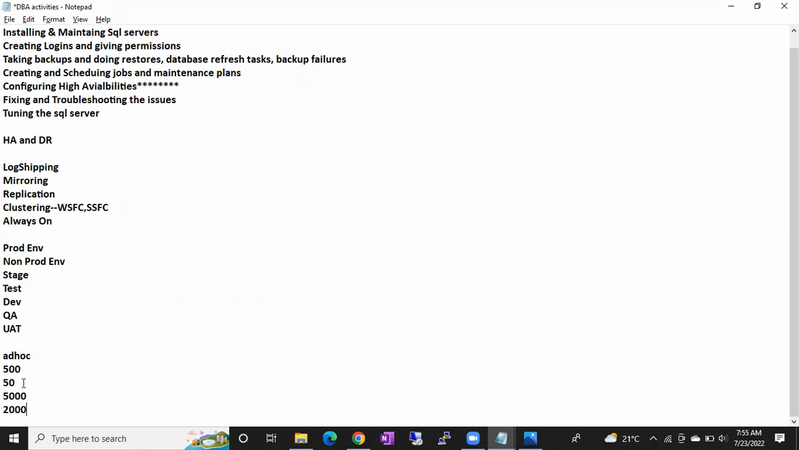So here what we are discussing is the number of servers. Imagine we have 500 servers in the project, 500 SQL servers. Each server generally has up to 10 databases. You can create multiple databases, guys, but on average 10 databases will be there. So 500 into 10, how many databases, guys?